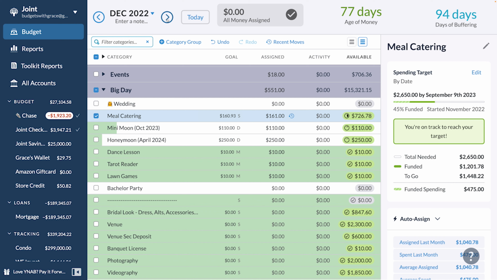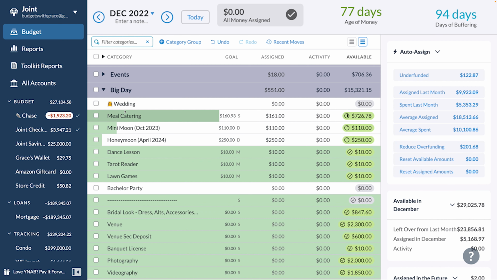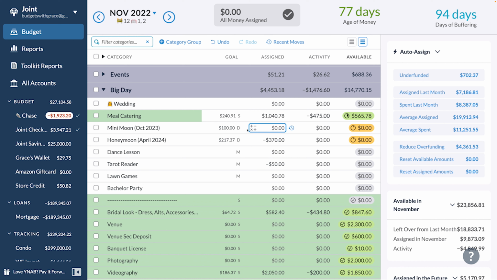Perfect. All right, so those are both our paychecks. We fully funded December, fully funded November, and yeah, we're going in strong into 2023 as a household. It's really exciting. I can't wait to get married.